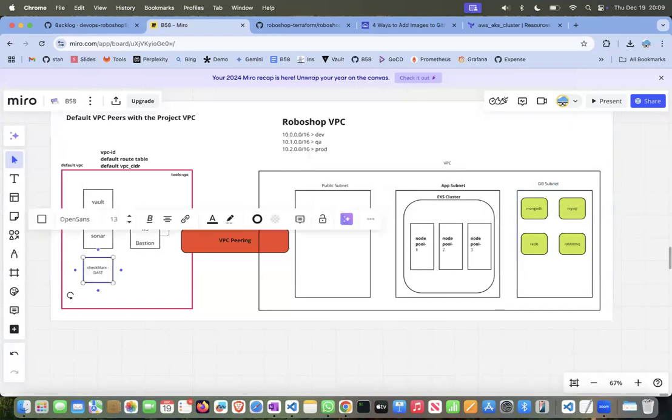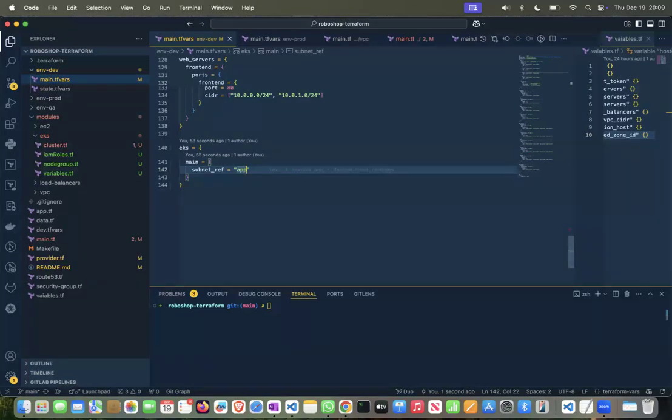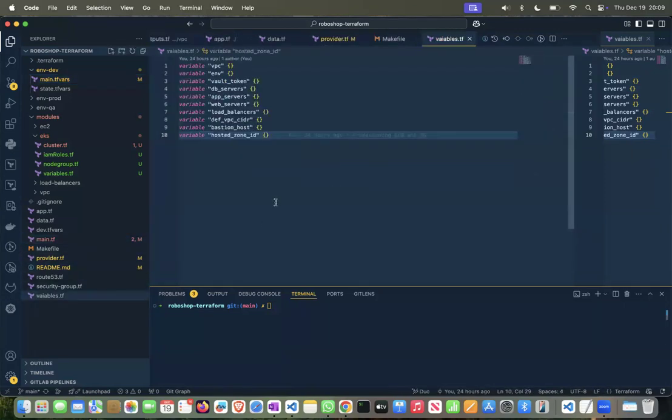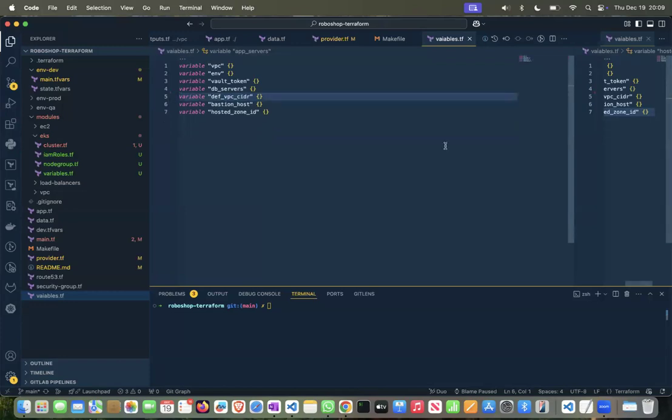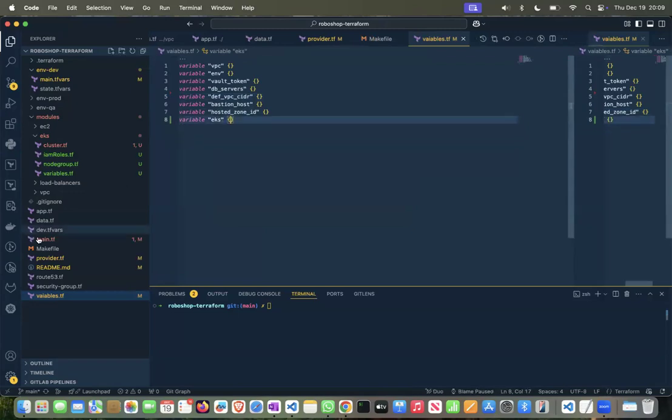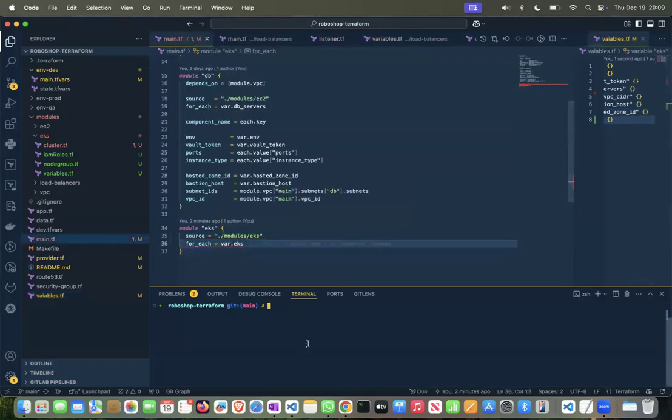Next thing. For each var.eks. So main.tf should be good. Variable var.eks. So we really don't need web, app, these three. Get rid of them. All I need is variable EKS. That's it. Now you don't see that error. So for each, done.